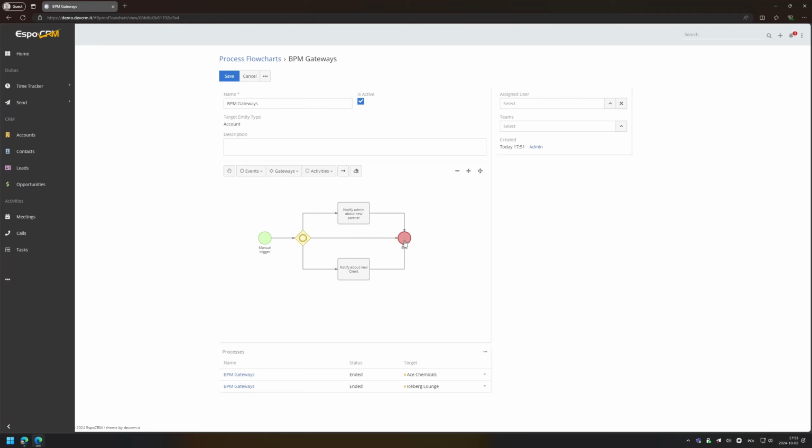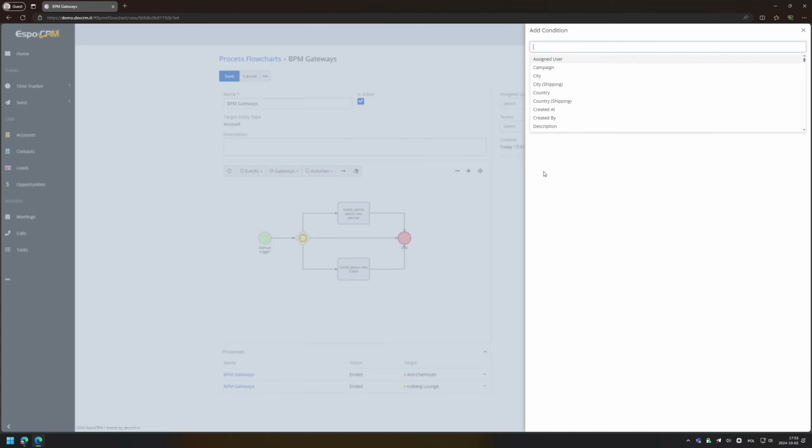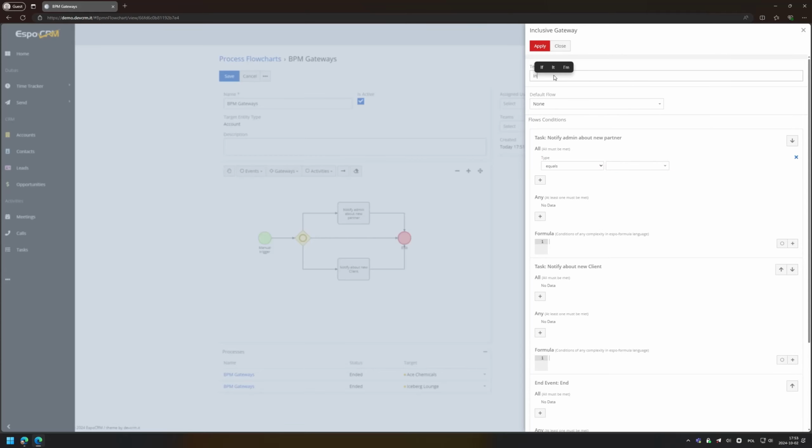We'll add an alternative path by linking the gateway to the end block. Then we'll set up conditions for the inclusive gateway. We could configure a default path, but we'll use normal conditions instead. In this example, if the account type is set to customer, both actions, one notifying the admin and the other creating a new call, will be triggered simultaneously. If the account type isn't customer, the flow will end.